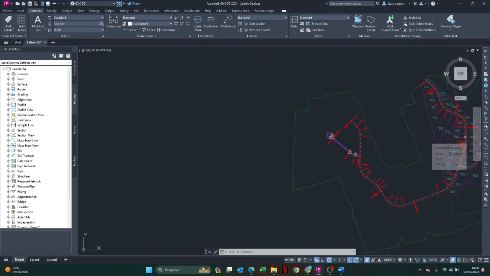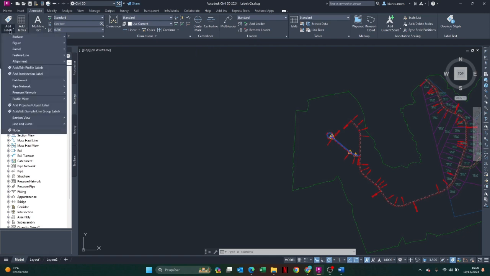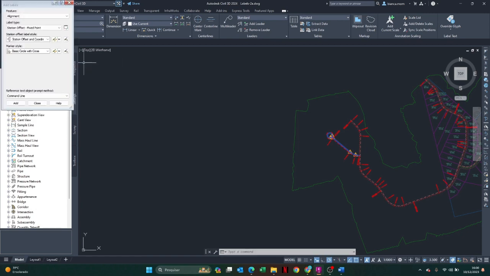Now we'll go to the second exercise, manually labeling an object. So yeah, you continue with the same exercise that you made before. Labels to A with the modifications that you made previous. So now you click Annotate tab and Labels and Tables panel. And there you go. Add Labels menu and Alignment, add Alignment Labels.